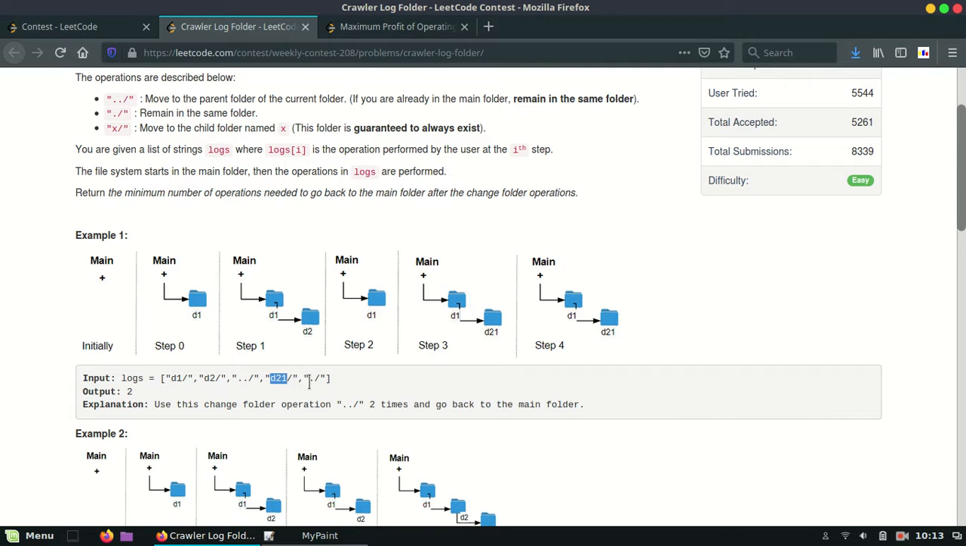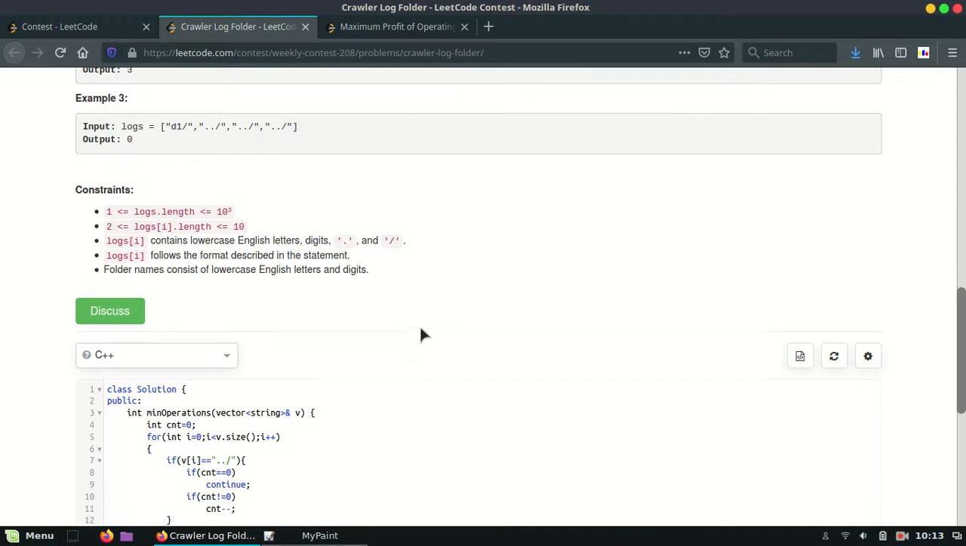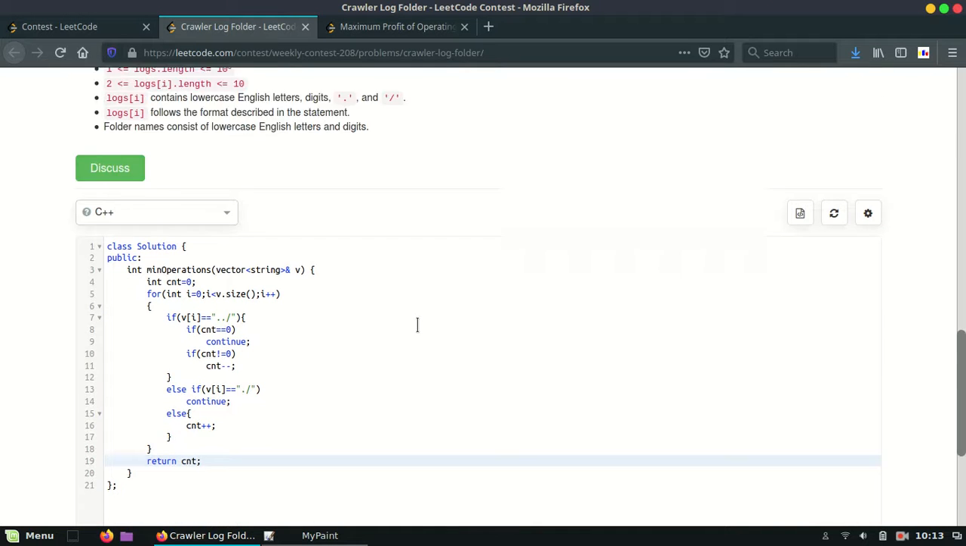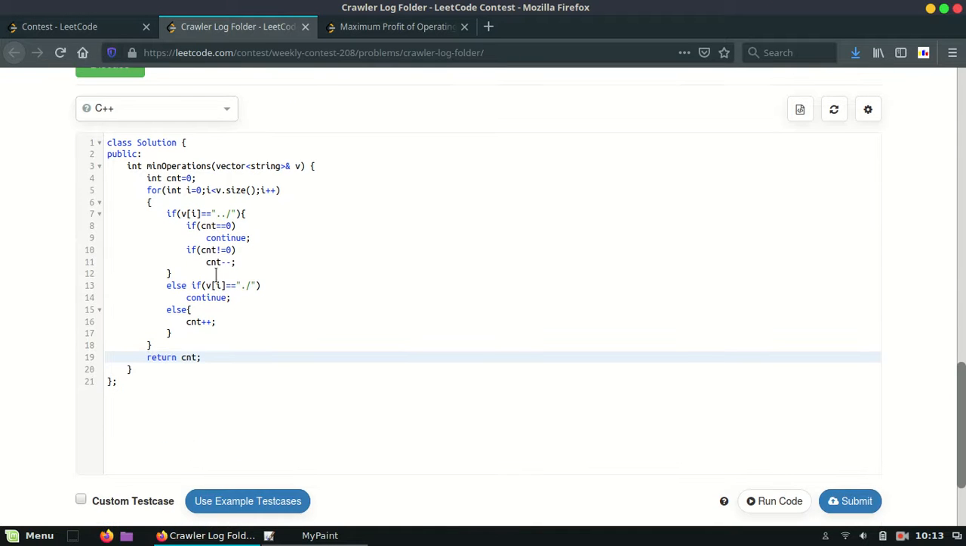Then we need to do nothing, because this one means do nothing. So just simply say, if this condition comes, we need to do nothing, just continue the statement. Okay, so let's move to the code now. This is the code that I have written in the contest. So let's see what the code says.